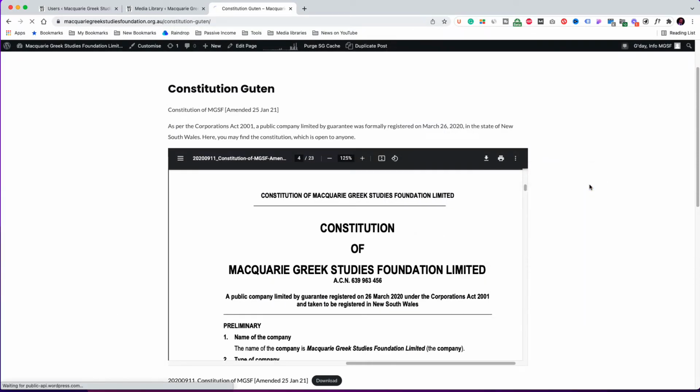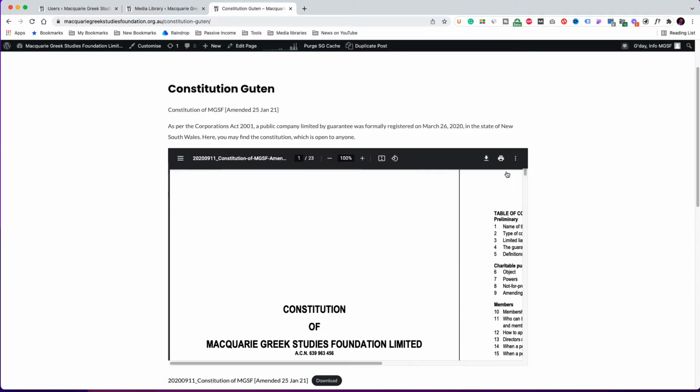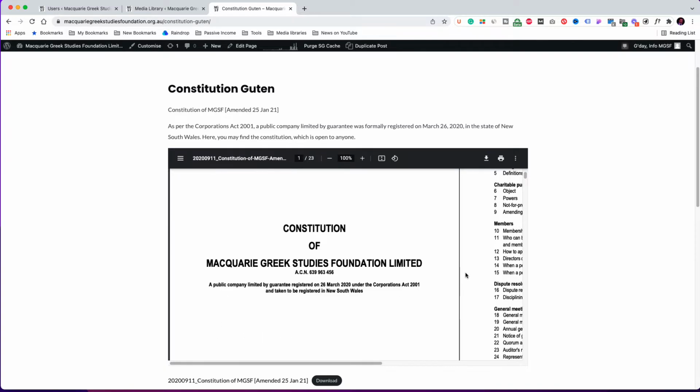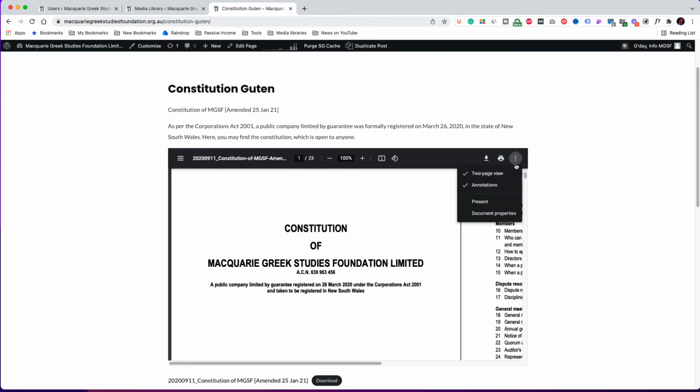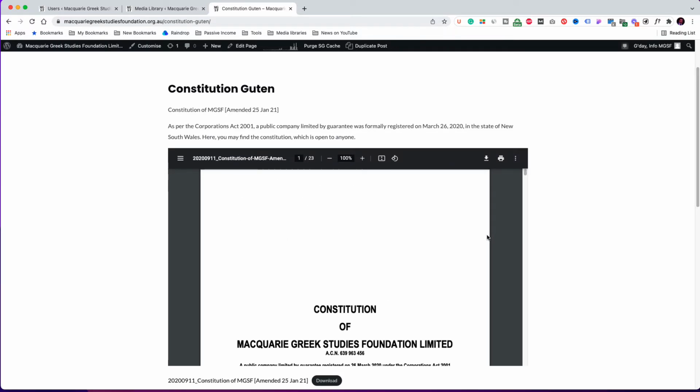Let's reload the page. Now, from the three dots, I am able to change the view to two pages and scroll on the right. I prefer the single page view, so I switched it back. Okay, we have just seen how I created a page with the PDF file.